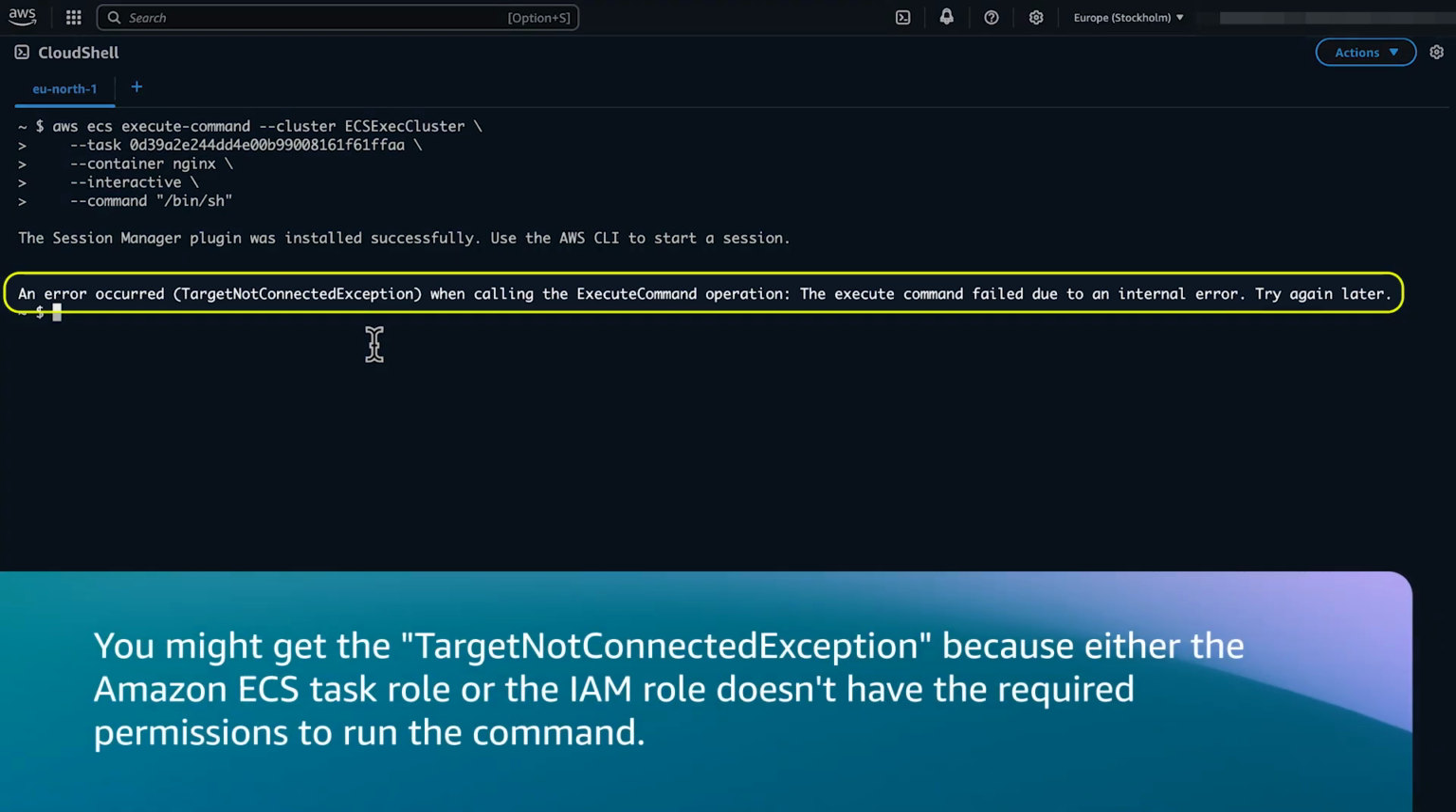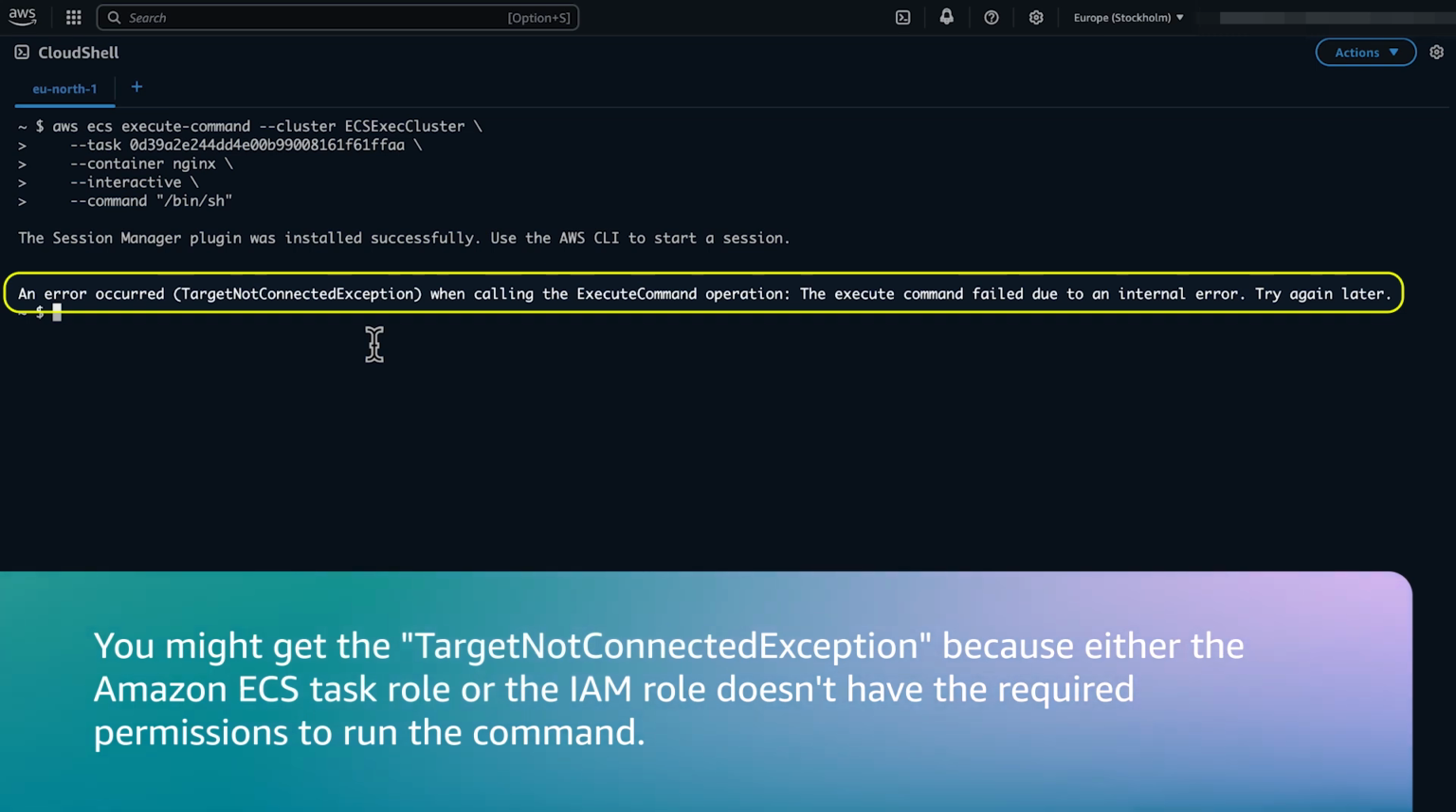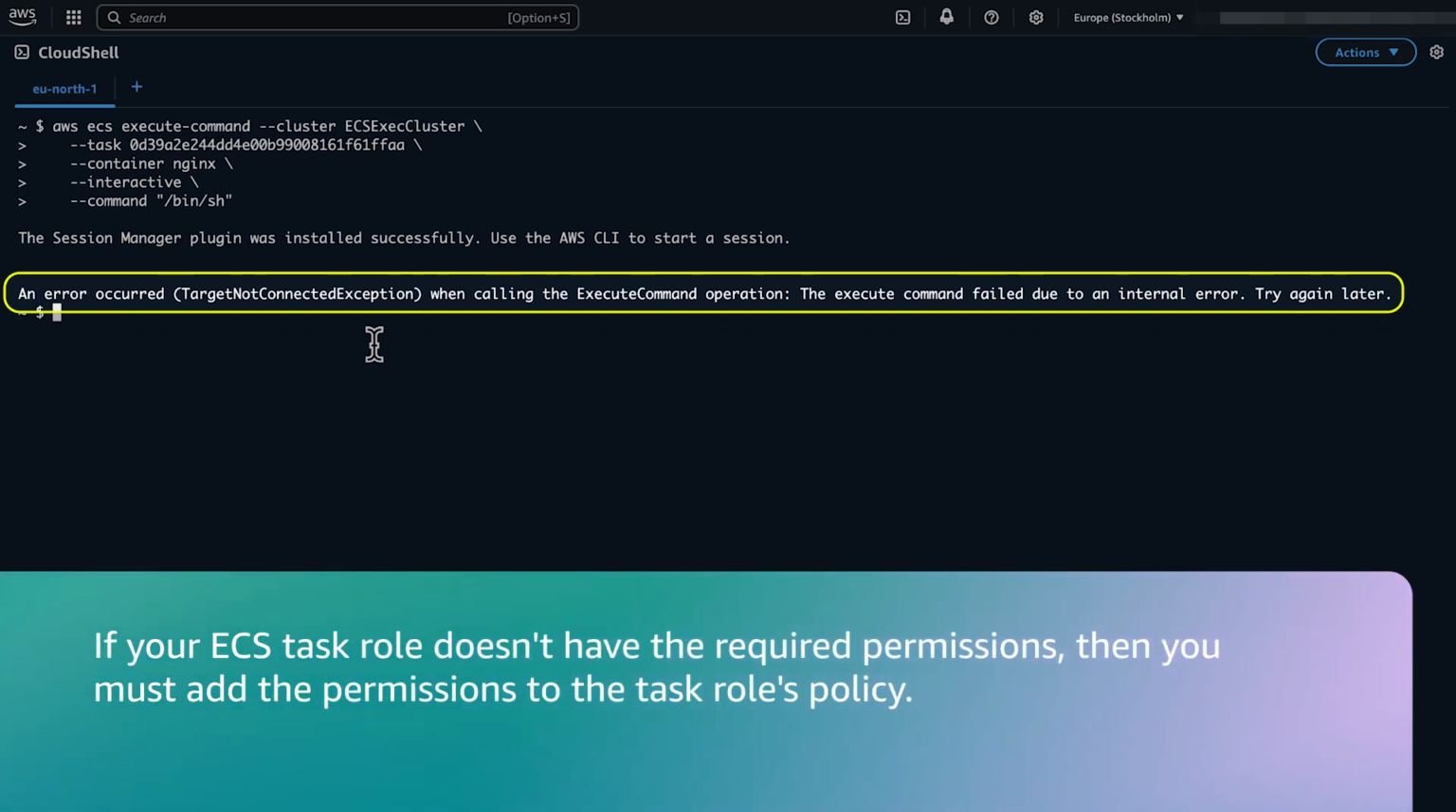You might get the target not connected exception because either the Amazon ECS task role or the IAM role doesn't have the required permissions to run the command. If your ECS task role doesn't have the required permissions, then you must add the permissions to the task role's policy.